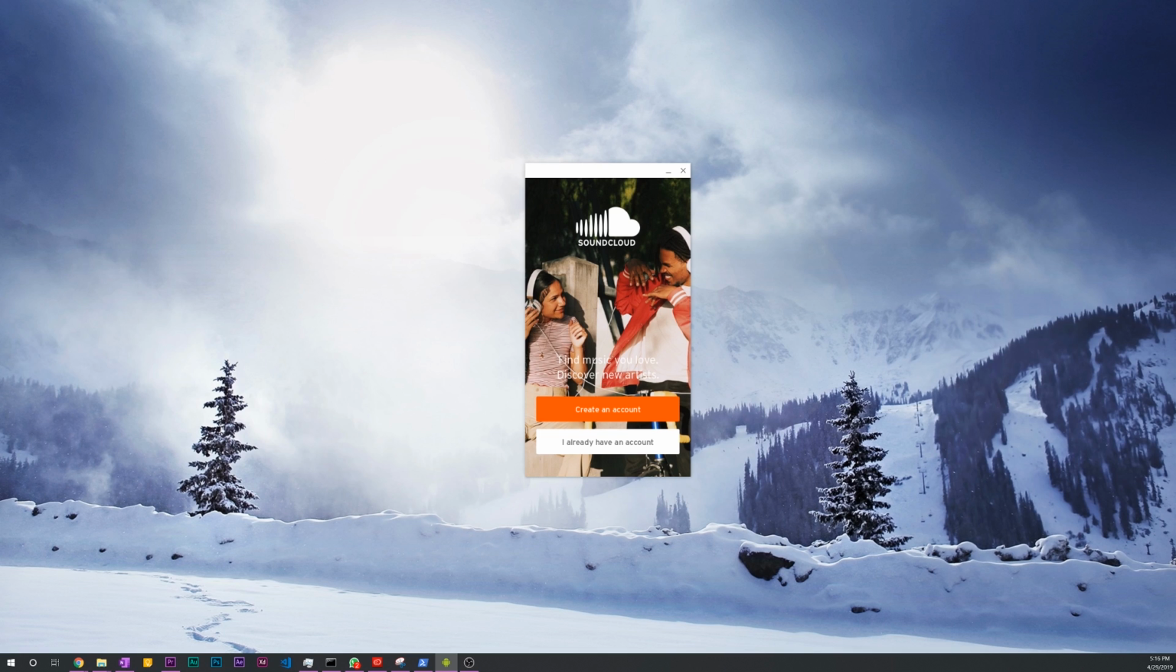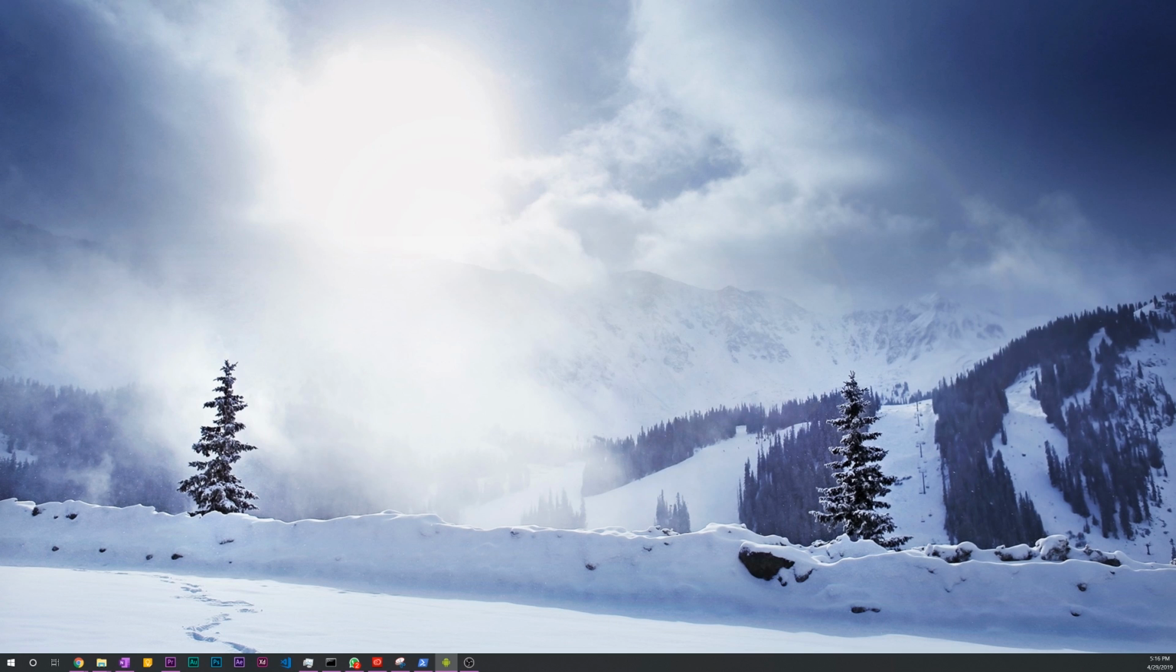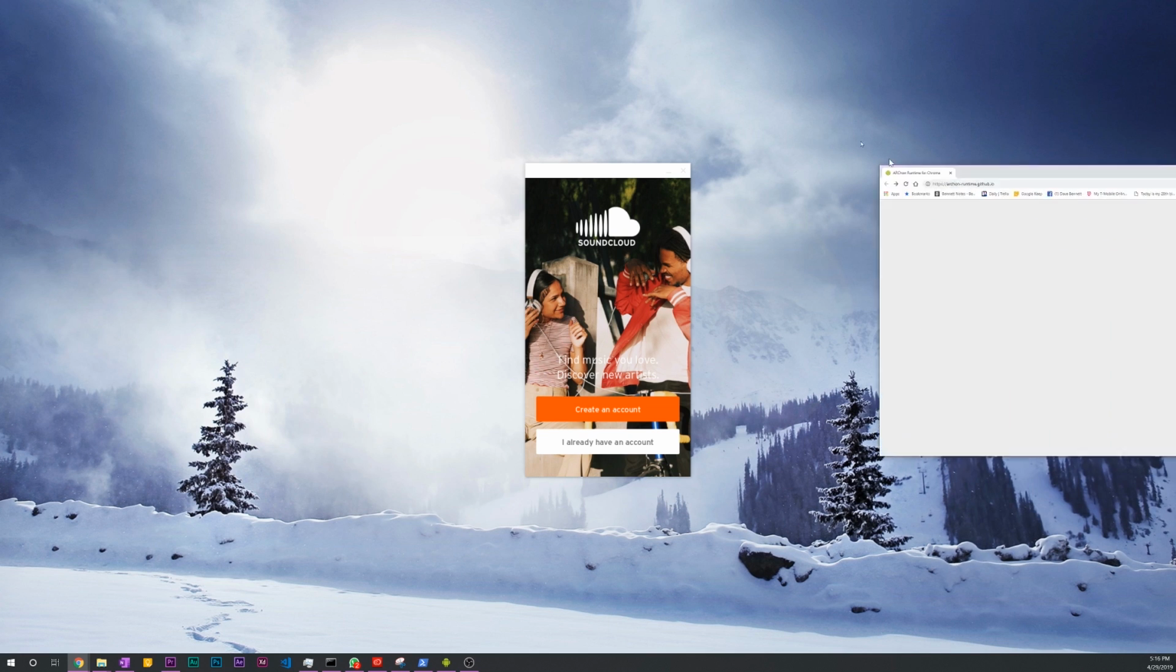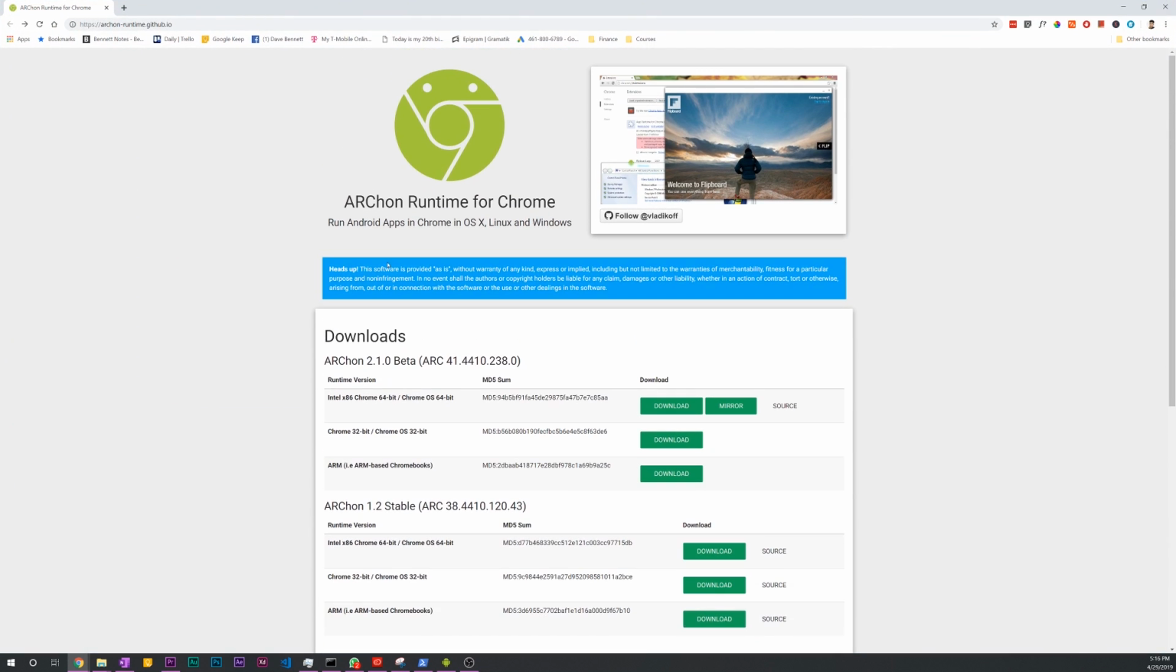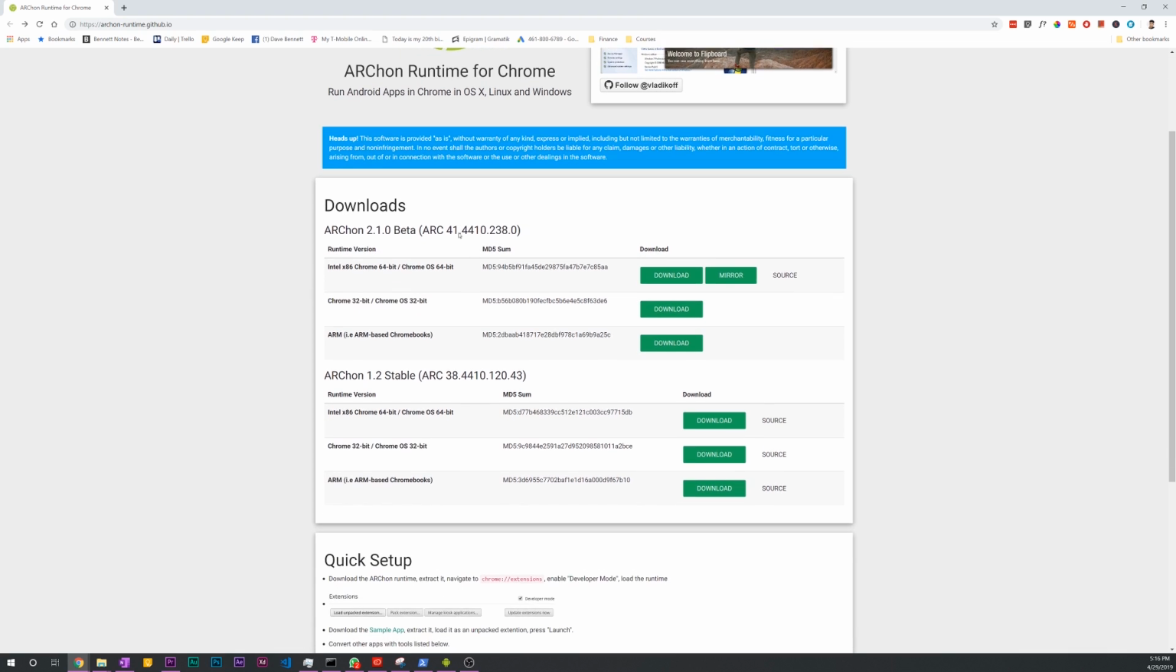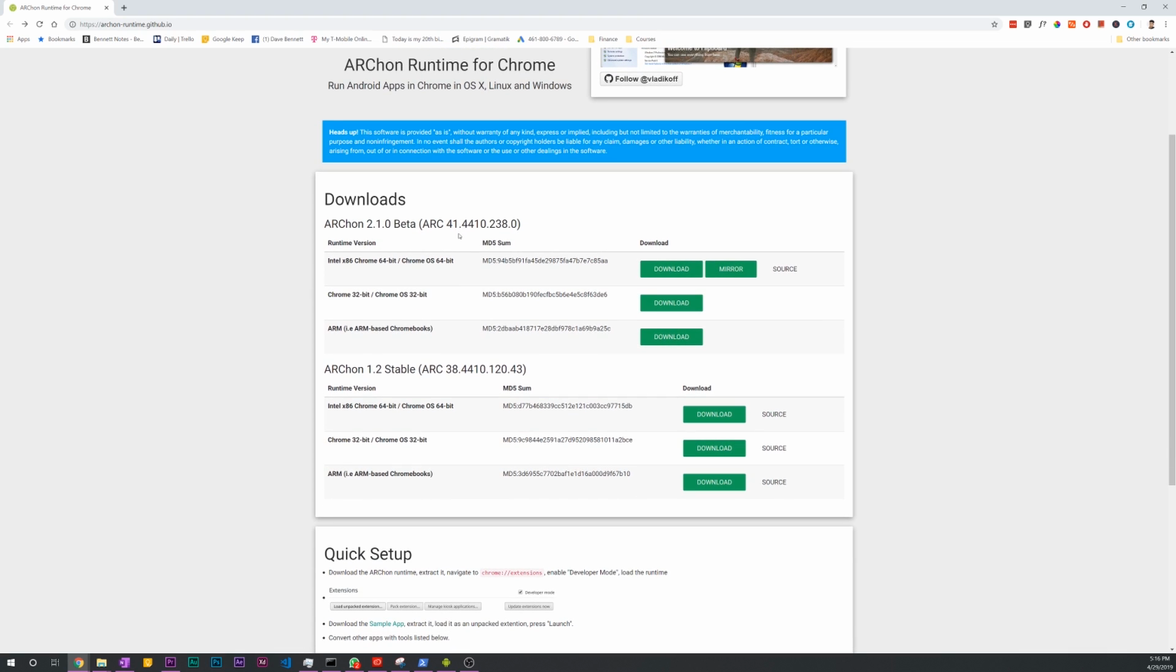You're first going to need to download this cool tool called ARChon Runtime for Chrome. So this runtime basically is a modified version of the runtime that you will find within Chrome. Google has this runtime that allows them to run Android apps. This one's modified, and this one will work on pretty much any system that Chrome can run on. So ARM, Chromebooks, and Windows and Mac desktops.